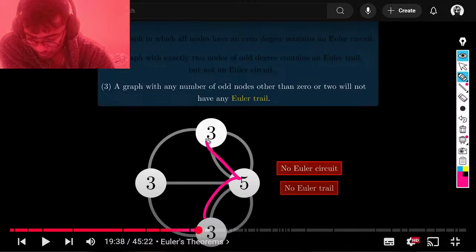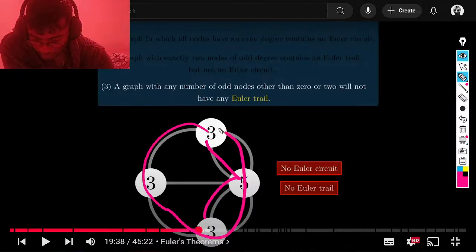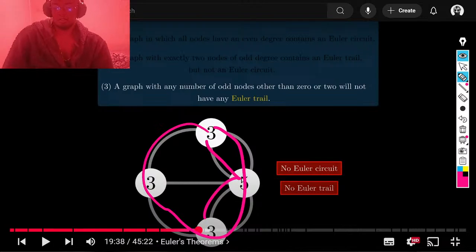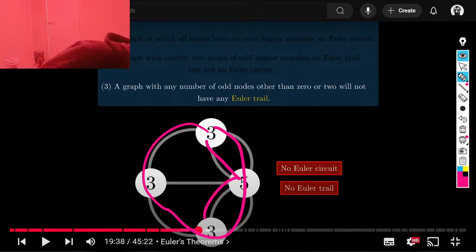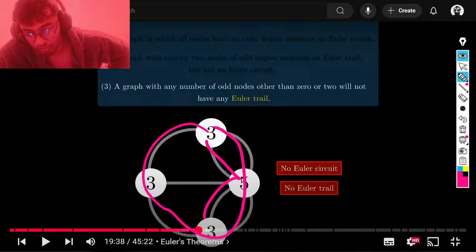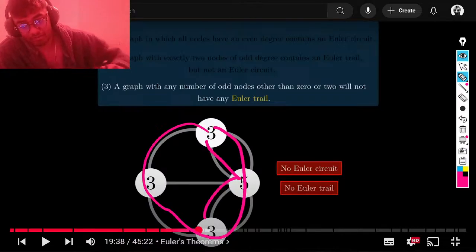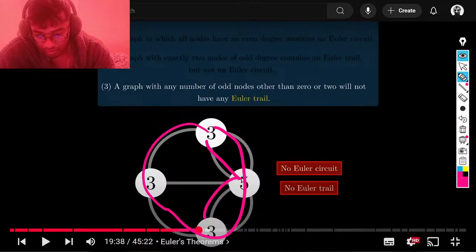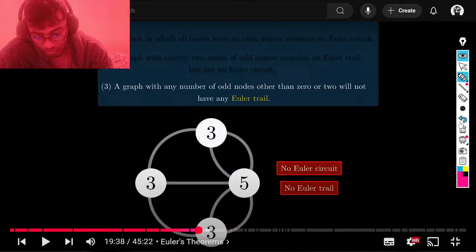I think I did it on... Yeah. So the circuit makes sense. If any number of odd nodes other than 0 or 2 will not have an Euler trail. If a graph with exactly 2 nodes of odd degree contains an Euler trail. A graph where all nodes have even degree contains an Euler circuit.